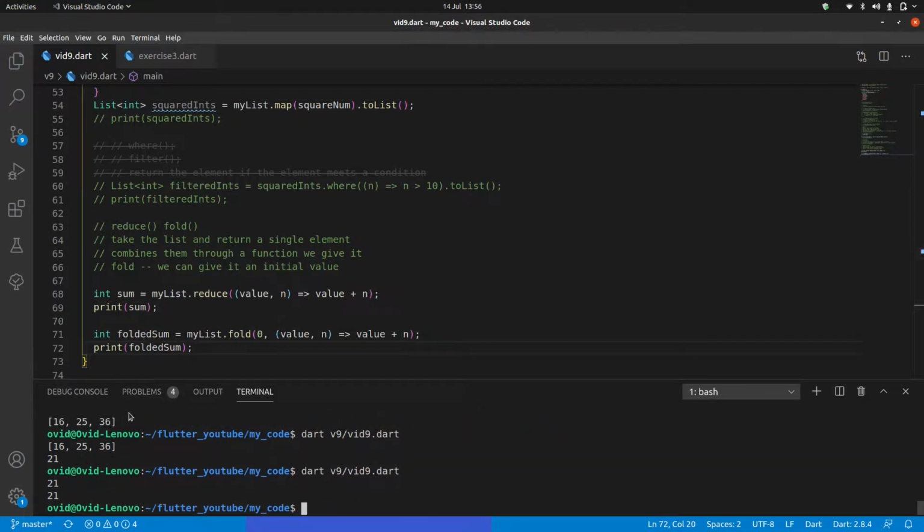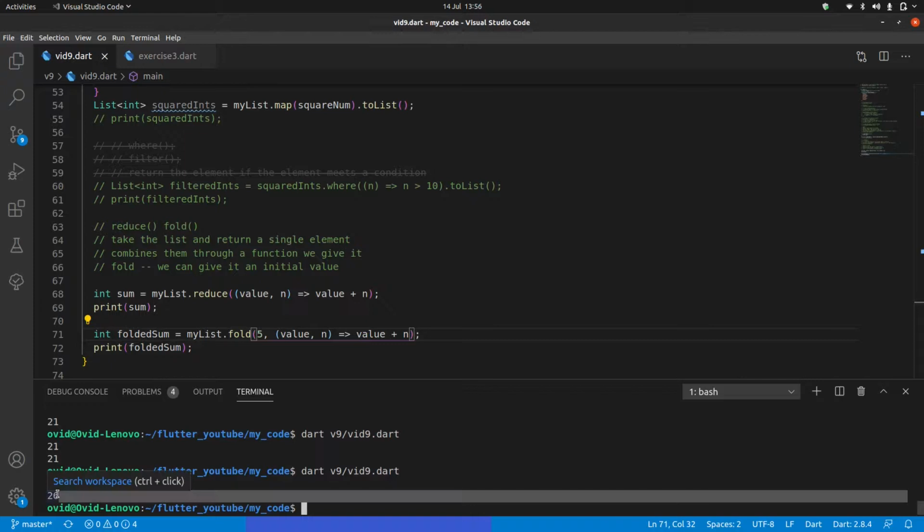If we print this out, we can see they're the same. But if I gave it a different value, we can see now this is going to update. And you might see this and think, well, why would we want to do that? When we're adding, folding with an initial value doesn't really make sense because we're probably going to start at 0.